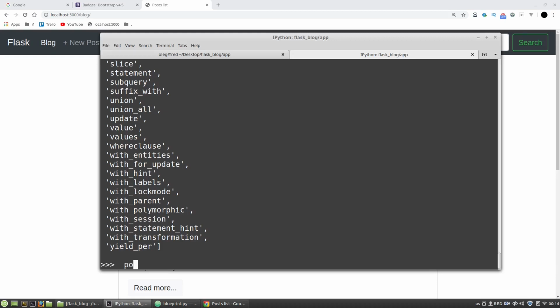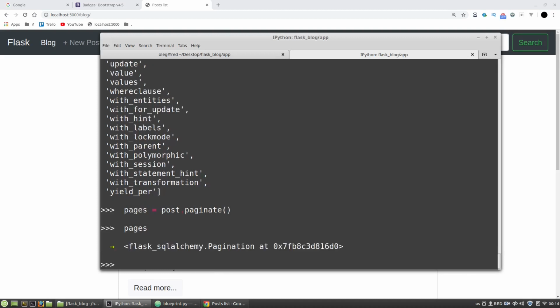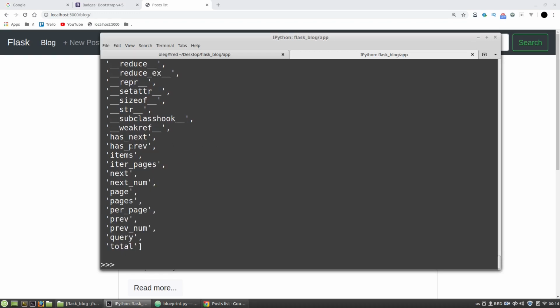For example, pages equals post.paginate. Pages is the pagination class object. The pagination class has all properties and methods that I will use for the pagination bar: has_next, has_prev, items, iter_pages, next, next_num, etc. And these are the attributes I will use to make a pagination bar.